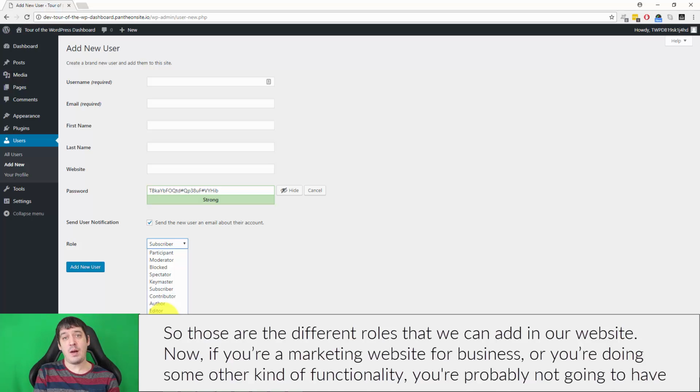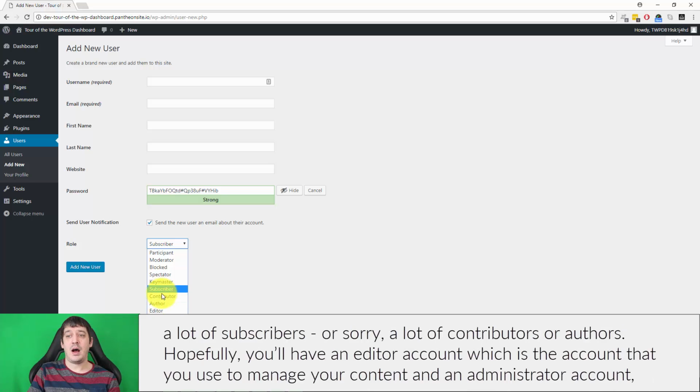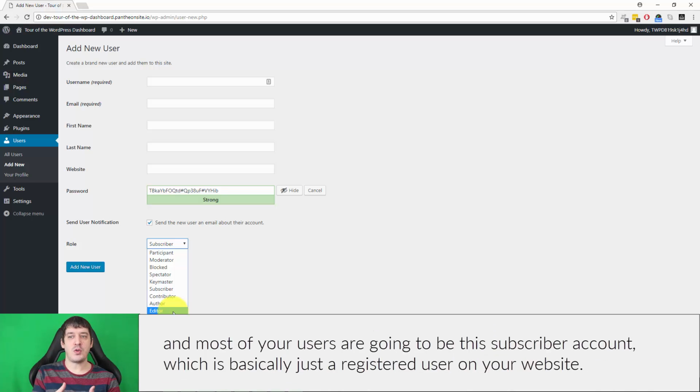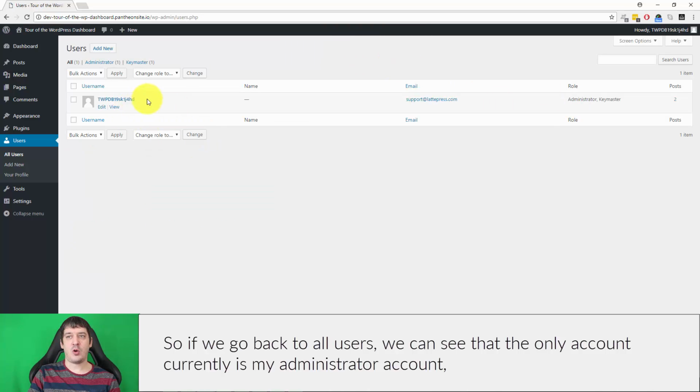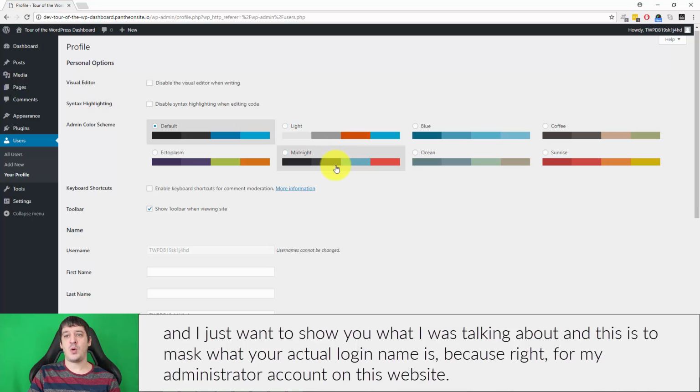Now, if you're a marketing website for a business or you're doing some other kind of functionality, you're probably not going to have a lot of contributors or authors. Hopefully you'll have an editor account, which is the account that you use to manage your content, and an administrator account, and most of your users are going to be this subscriber account, which is basically just a registered user on your website. So if we go back to all users, we can see that the only account currently is my administrator account.